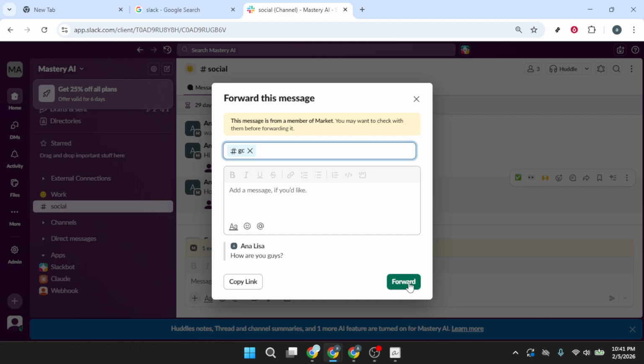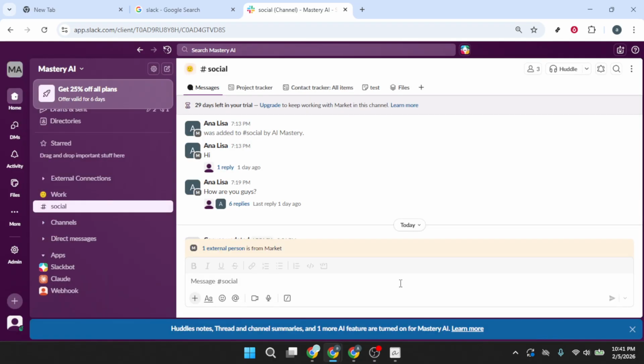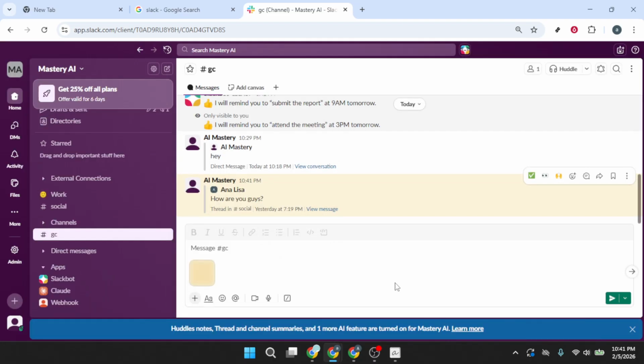You'll see a confirmation, and the forwarded message will appear in the destination with a link back to the original. Keep in mind, this doesn't remove the message from the original conversation. It creates a shared copy so teams can follow along in the right place.